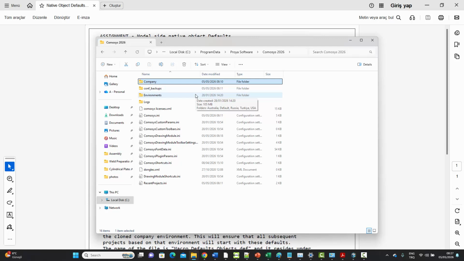Basically, all the commands, all the macros, everything you have in COMOSYS will have its defaults, its presets, and its behavior related files, and all of them are related to this environment directory over here. So what you do is you create clones, and I'm not going to show how you create a clone. There are separate videos for that. But I'm assuming that you know how to create a clone, and you've already created a clone.